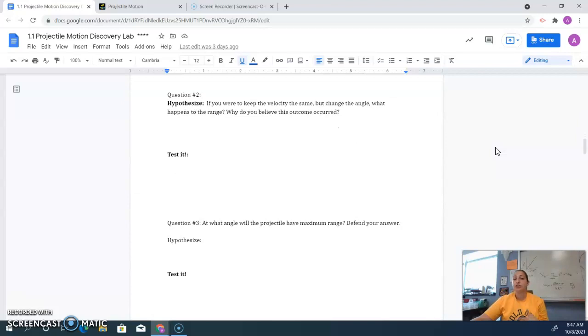Starting at question 2, hypothesize: if you were to keep the velocity the same but change the angle, what happens to the range? And then you do have to test it. You're going to do this in your notebook. If you haven't started already, don't wait until the last minute, like 11 o'clock Monday night. Figure it's going to take you an hour to 2 hours maybe, because there are some testing and extension questions.